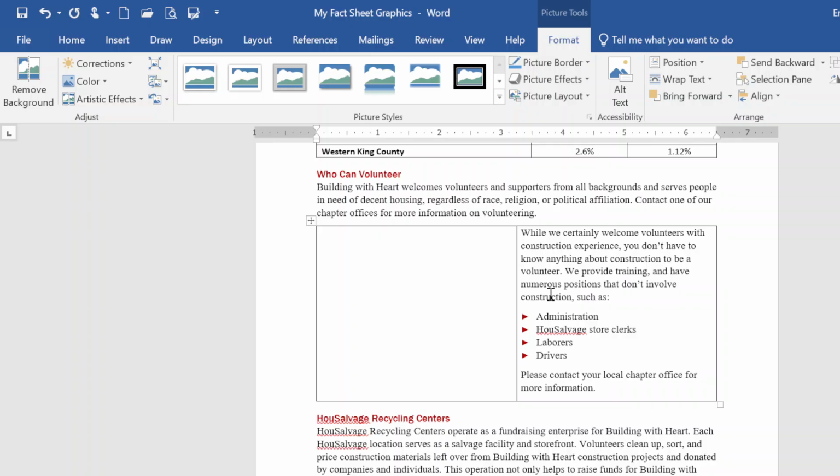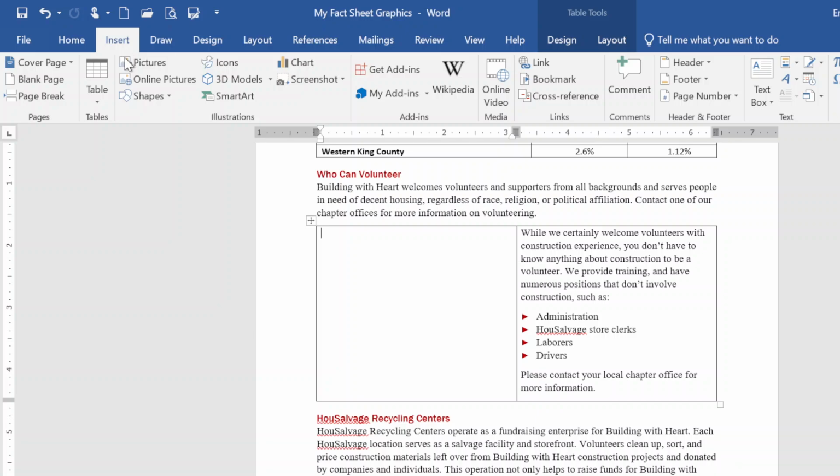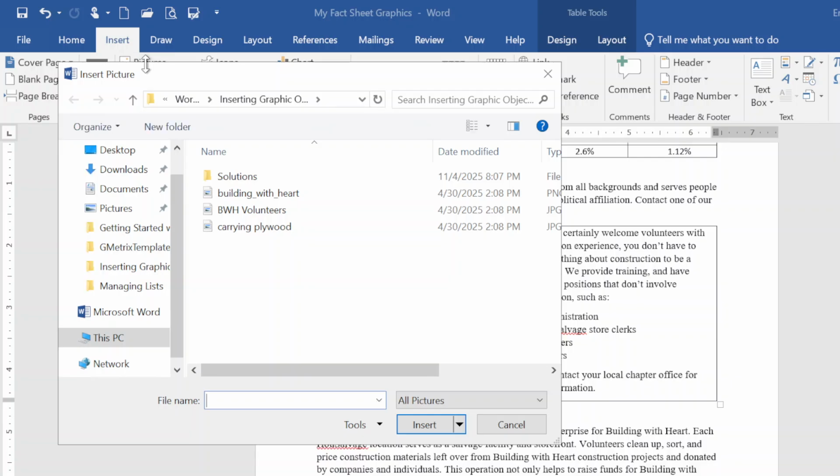We're going to move our insertion point into our empty cell to the left, and we're going to insert the picture Carrying Plywood. I'm going to go to Insert and the Pictures command in my Illustrations group. We're in the Inserting Graphic Objects folder, and here I have Carrying Plywood. Select that and click Insert.